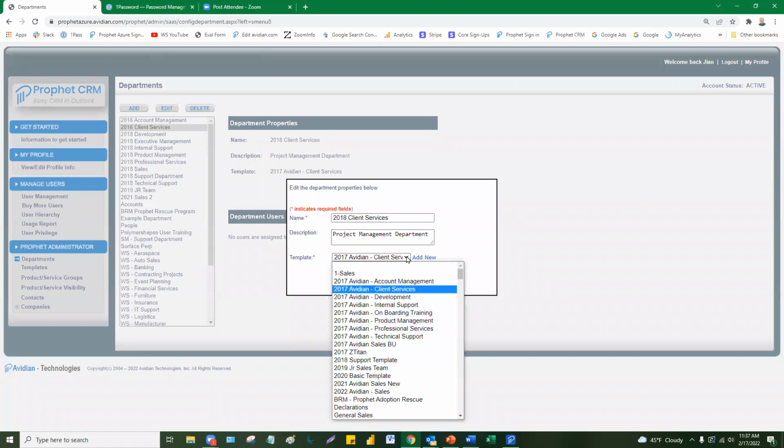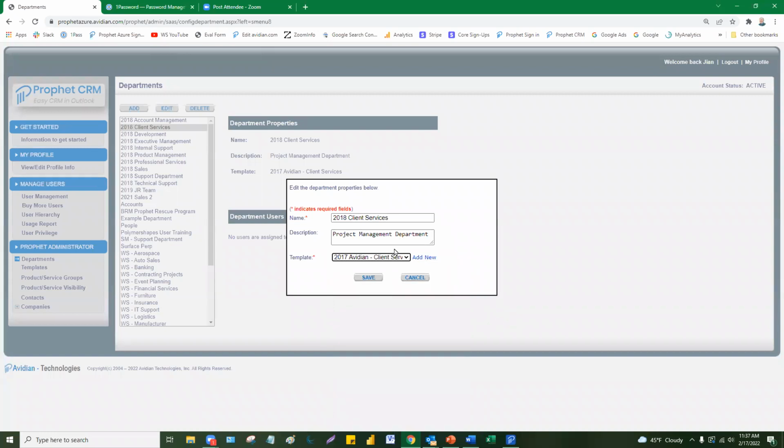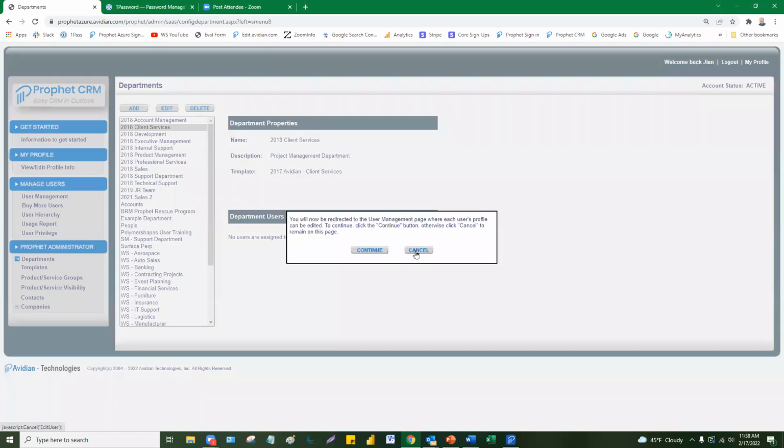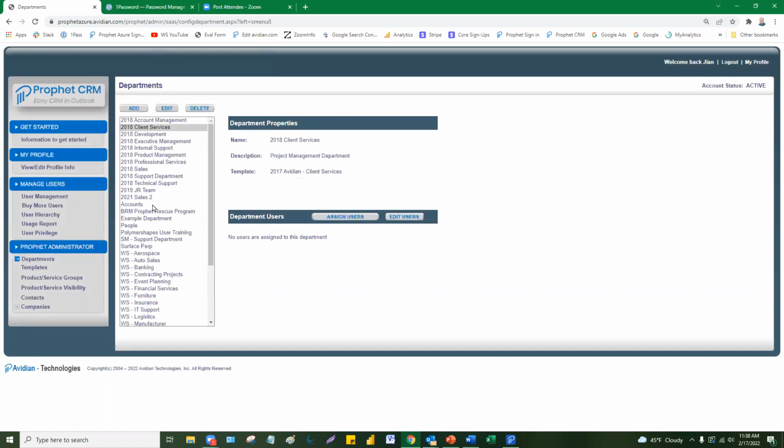Here is the list of templates available. I could change it if I want. You could give it a new description, what have you. And then you can also assign users to this department, or you can edit users to that department. So departments are only used again in Profit Enterprise, but it expands the functionality of Profit into almost an infinite number of other possibilities for your CRM.